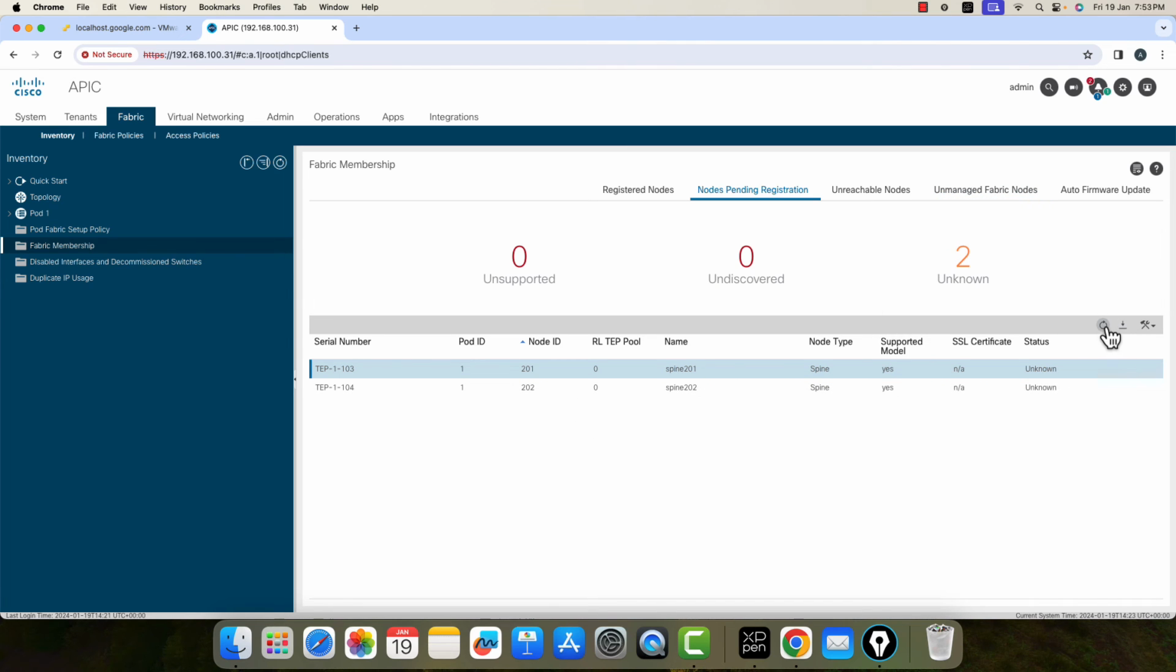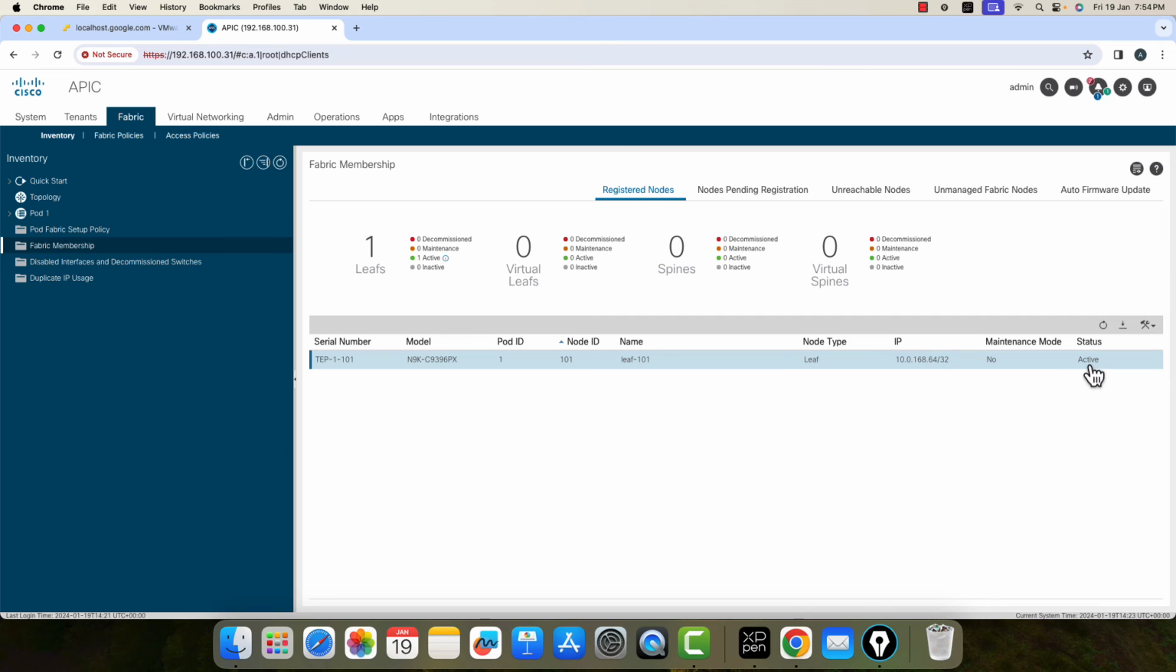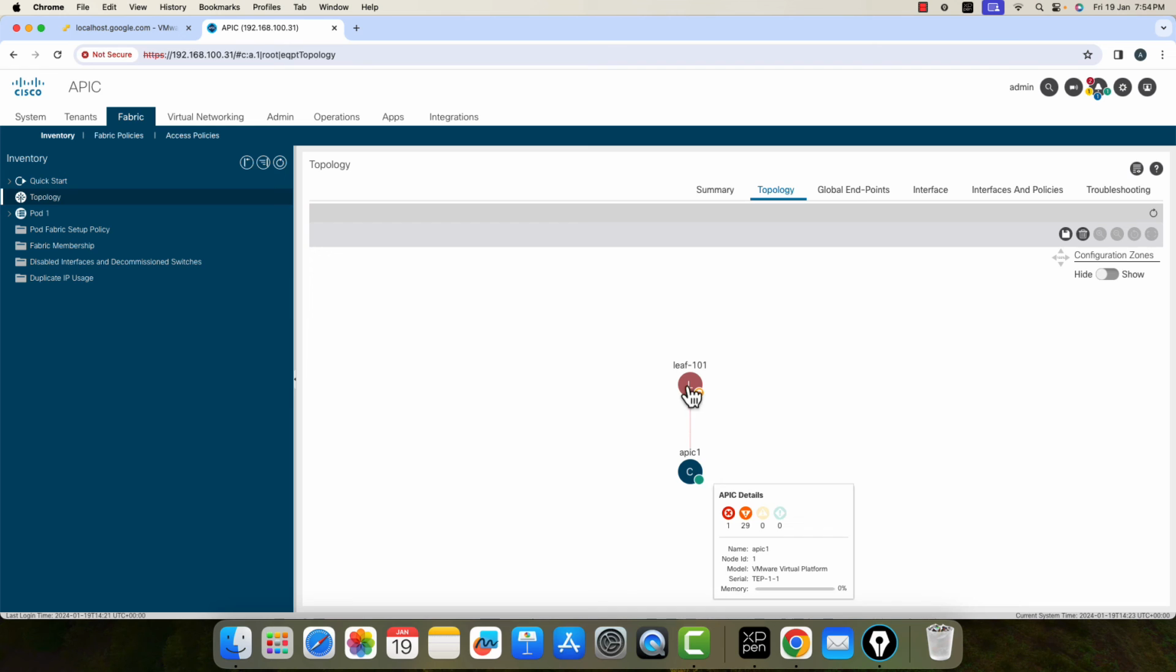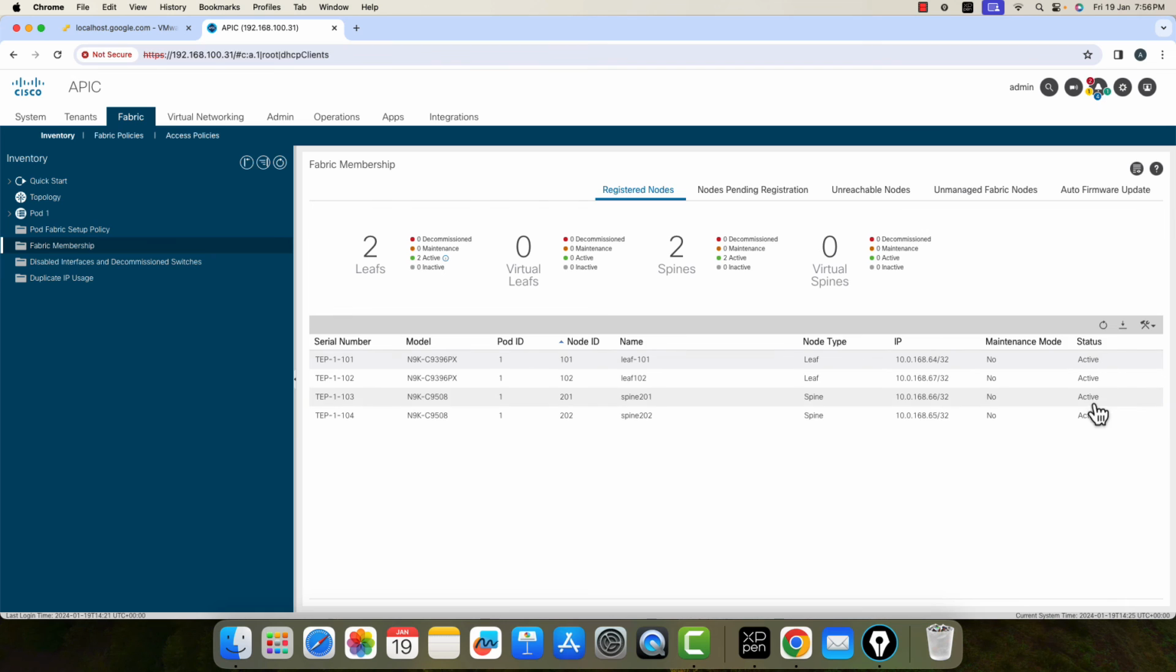So surely these two will also go into the active state. Let me show you the topology and you will see a leaf connected to this APIC controller. Okay, so bear with me for a few more seconds. Okay, so we have got a very beautiful sight. All the devices in this ACI simulator are showing as active, two spine and two leaf. While these were getting discovered, I had configured one more leaf without wasting your time. Alright, so our topology is ready.